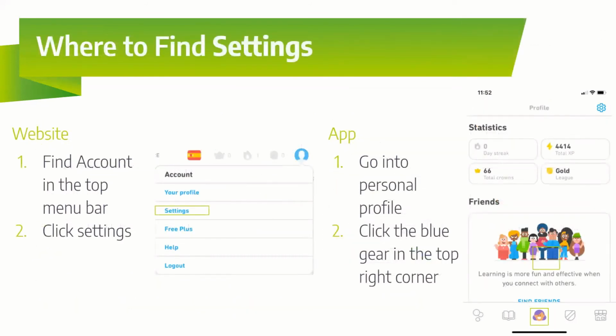Where to find settings? So on the website, you would click your account, and underneath your account, you will have your profile, and then underneath that, you will have the settings. Once you click on the settings, you will be brought to the settings page, and then we will talk about that further in the presentation.